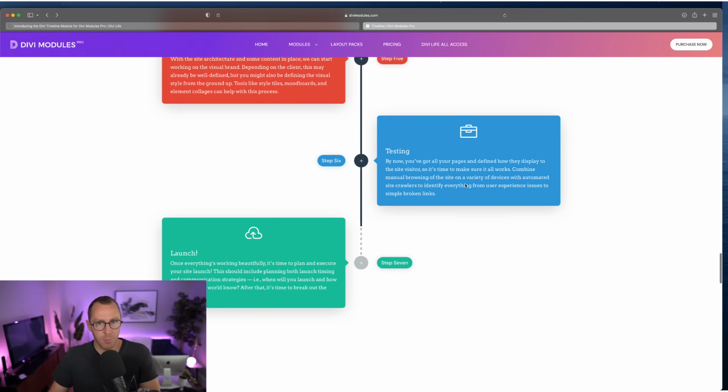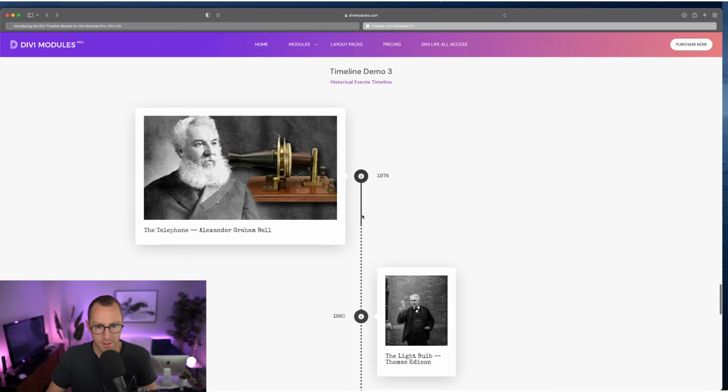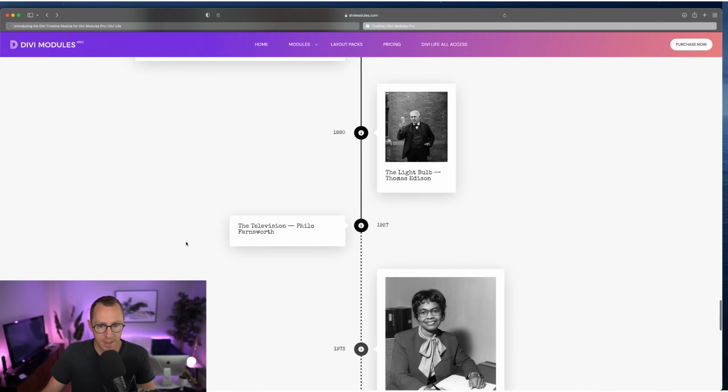Now, as with all of our modules and all of our plugins and products here at Divi Life, everything is mobile friendly. So you, of course, have full control of how it looks on mobile using all the controls that you're used to using with Divi for changing the styling on the different devices. So that's all built into the module, of course. And the last one is more of a classic timeline historical events example here.